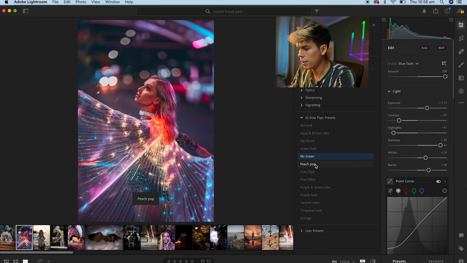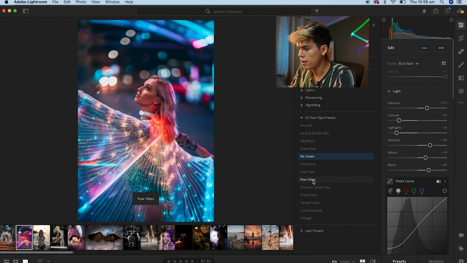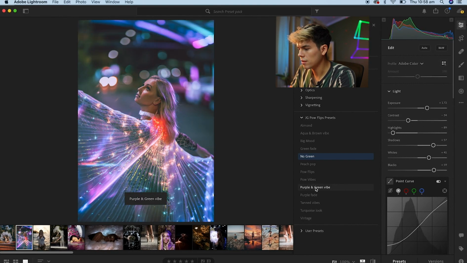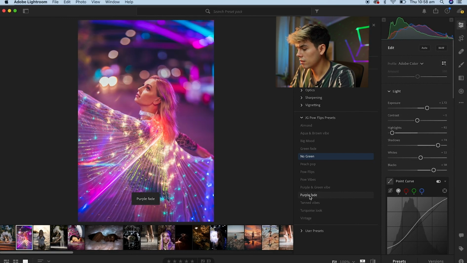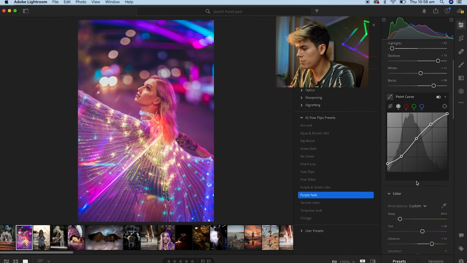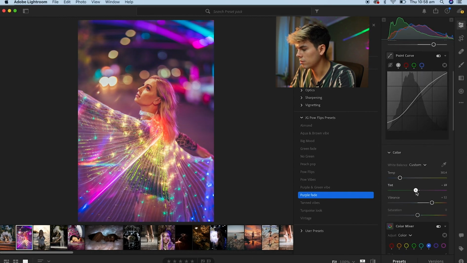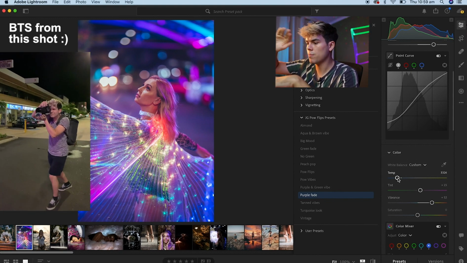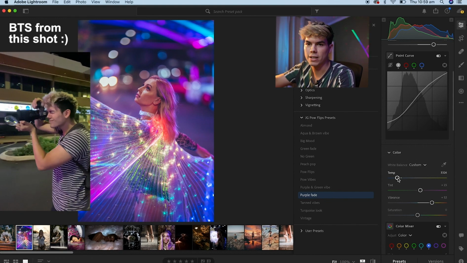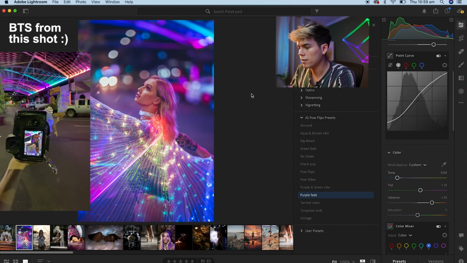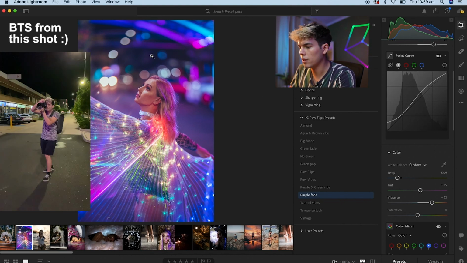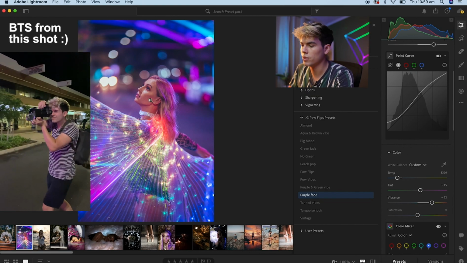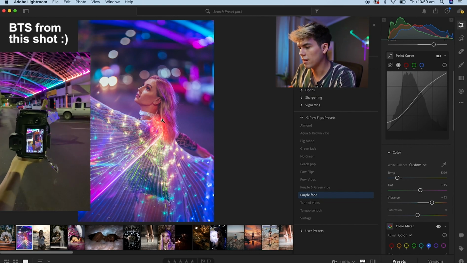We go peach pop. Pow flips, it's very pinky, pow vibes, purple and greens. I really like that, it looks very nice. Here's purple fade, so obviously it might be too much purple. You can always tint it a little bit or make it a bit more blue. But it all depends on the lighting in your scene. So this lighting here, there was a big arch going over with LED lights or whatever they're called, and there was a big light, like a street lamp here, and that's why I told her to look up at it. So yeah, it looks nice.